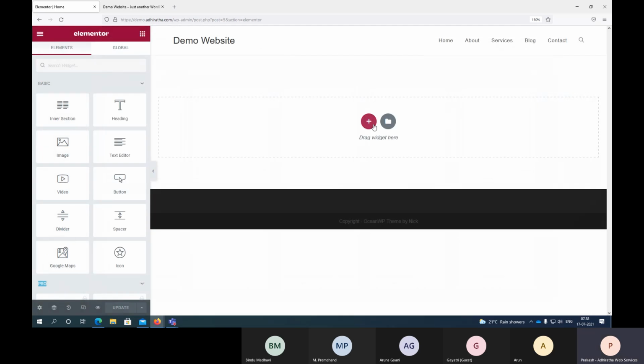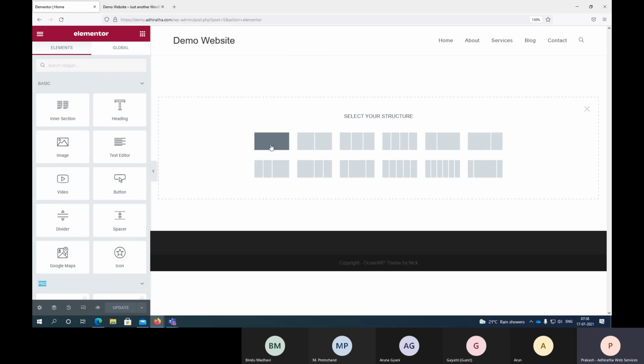So what I'll do, I'll come back here. I'll go to the plus symbol. Right. So here you can see these are the sections you are adding here. You have a header section, footer section. In between is your space, right? So that can be as much as you want, up to your hosting capacity, right? As much as you want, you can add.